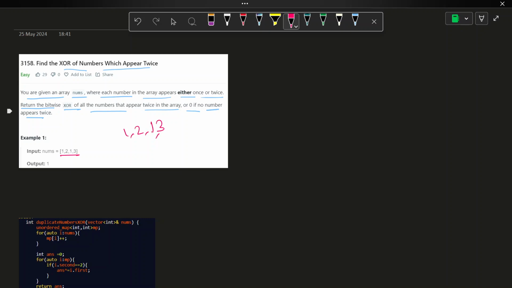So what are those numbers which appear twice? First is 1, this appears twice. 2 appears only once. 3 also appears only once. So only one number appears twice, that is 1. That's why the XOR value is 1.